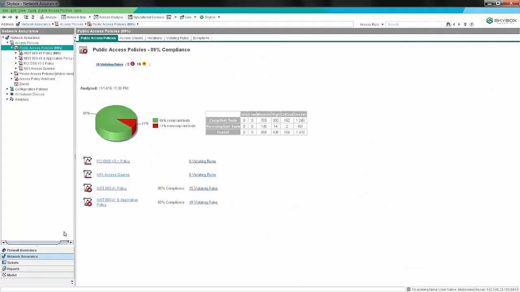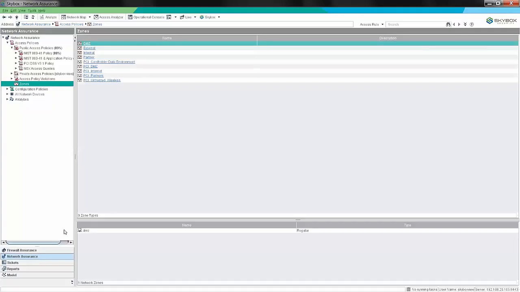Here are the access policy definitions as shown from network assurance. On the left, we can see the two policies that Skybox provides out of the box, PCI and NIST 841. NIST uses 4 zones and defines the policy by describing what access should exist for the intersection of each pair of zones. The PCI policy is defined by the PCI DSS compliance standard. If we look at our list of zones, we can see those 4 zones defined by NIST and the other 5 zones defined by PCI.